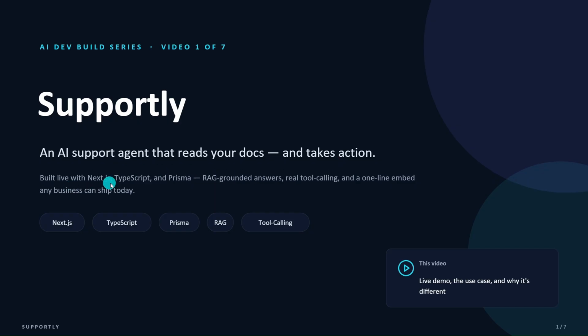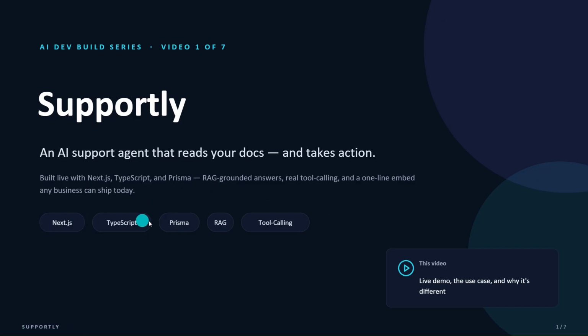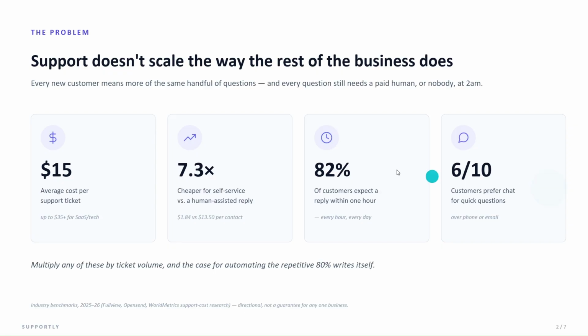Now we will build this particular project live in several other videos. We'll be using Next.js, TypeScript along with Prisma, RAG grounded answers, real tool calling, and one line embedding any business can ship today. It's a simple product, not too many things, just a simple JS script that any business has to embed in their website. And this chatbot will be directly available for the normal user to use at the bottom right corner. So the technologies are mentioned over here: Next.js, TypeScript, Prisma, RAG, and tool calling.